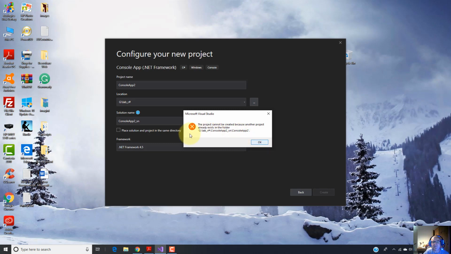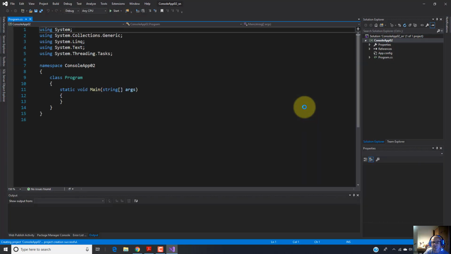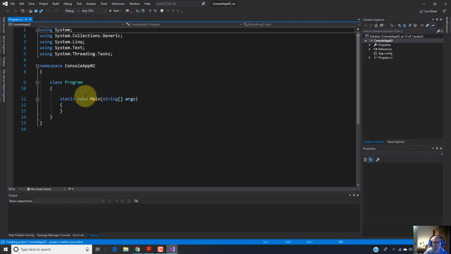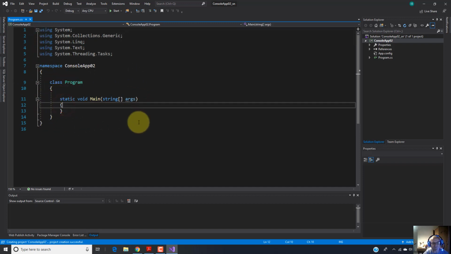Okay, so this name of the project exists on my computer, so I'm going to change it like 02 and here 02 and press create. Here you go. So this is a console application. As you can see, we've got this file program.cs, which is the file used to code in a console application. This is the content of the file. So you will write the code inside this main method, void main method.